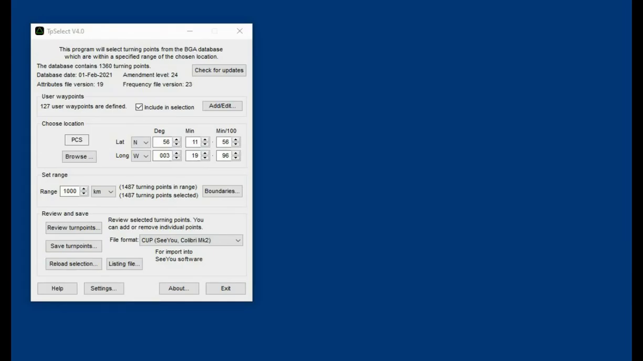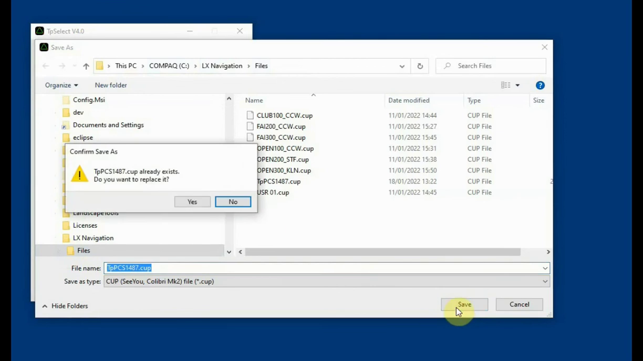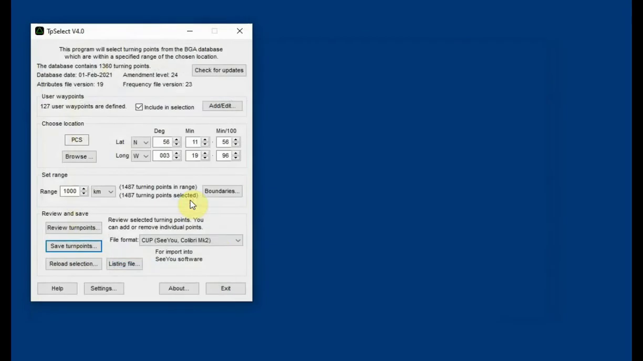You're also going to need turn points, which are stored in a CUP file. There are various ways to get this, but I use a program called TP Select. Having downloaded and installed this program, you can set a center location. You can set a range from that center location. 1,000 kilometers gives you all the ones in the UK. Make sure the file format is set to CUP, and then just save turn points. Save it to the LX Navigation Files folder. I've already done that, I'll overwrite it again, and that's all there is to it.